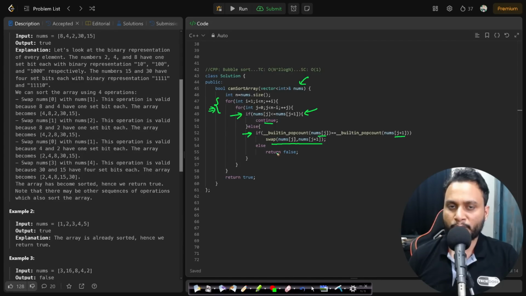If they have an equal count of set bits, then we will be doing the swap. Otherwise, if a swap is required but we cannot do the swap because the number of set bits is different, then I will be returning false, saying that it is not sortable. And if after having checked all the possible pairs and swaps we can sort the array, then we will return true. That means the array is sortable.